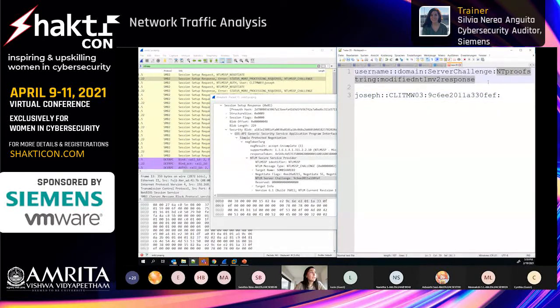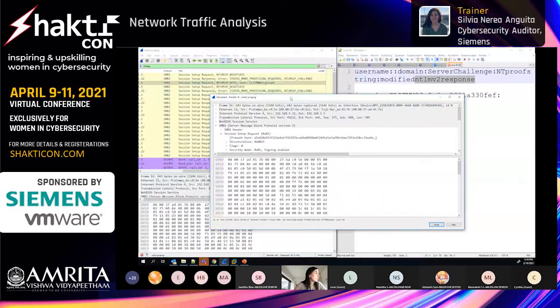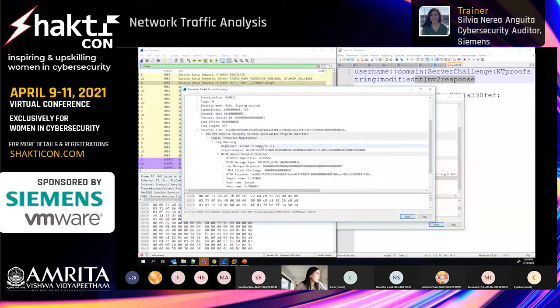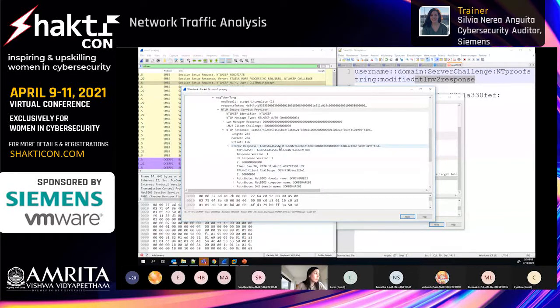Now the proof string and the NTLM response are also something that was shared in the same packet as the username. So if we continue where we left off, we can see the name, we can see the host name, and here we have the NTLM response. This is the information that we need: the NTLM response and the proof string.